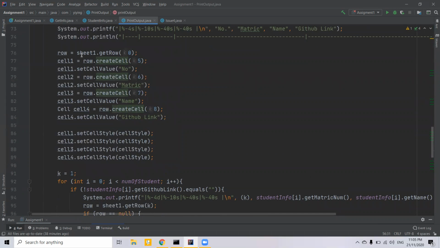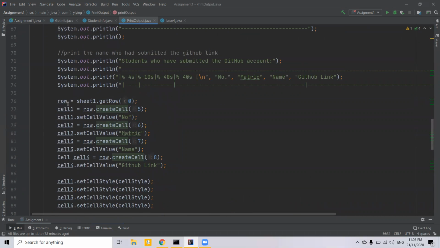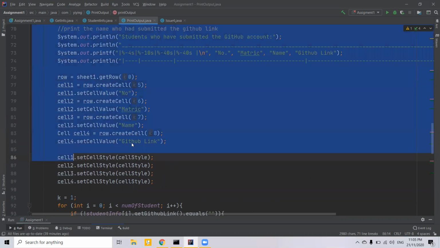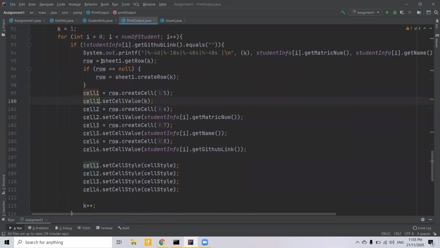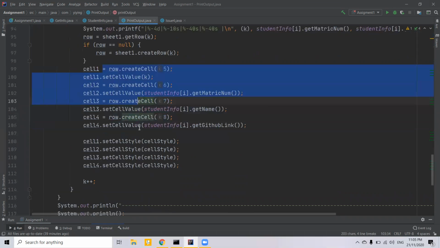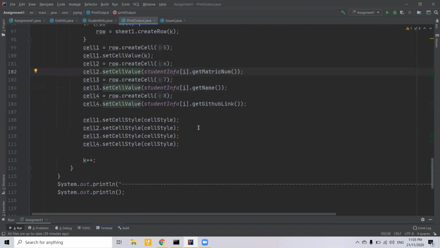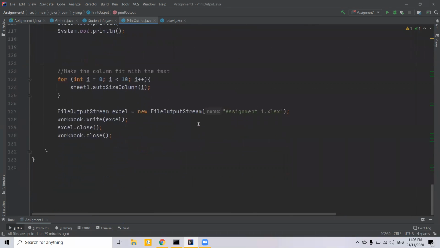And then for this one, I get the same row as the first table to print out the students who have submitted the GitHub account. This is the title of the table, and then I also use the for loop to print out the name, metric number, and GitHub link of the students. After printing, I close the Excel file and the workbook.